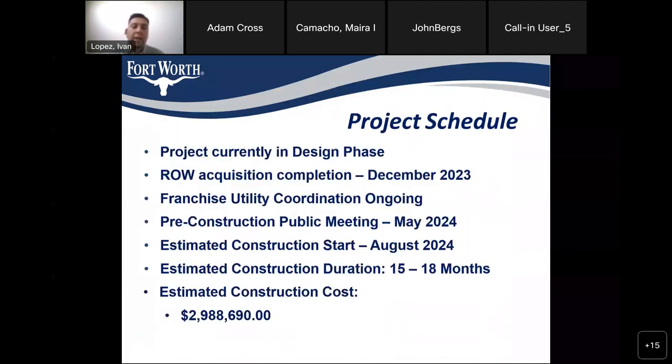The project schedule is as follows. Currently, we are still in the design phase. This is a community design meeting to get input from the community. This is the first of two that we plan on having. The second one will probably take place in about 2 to 3 months.